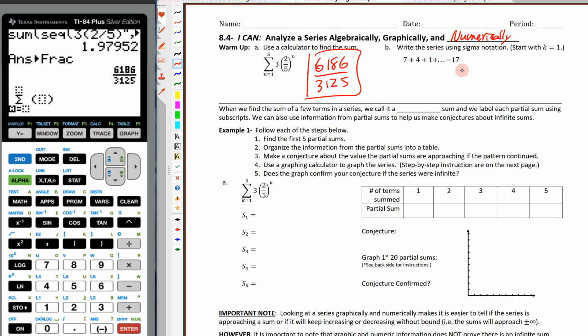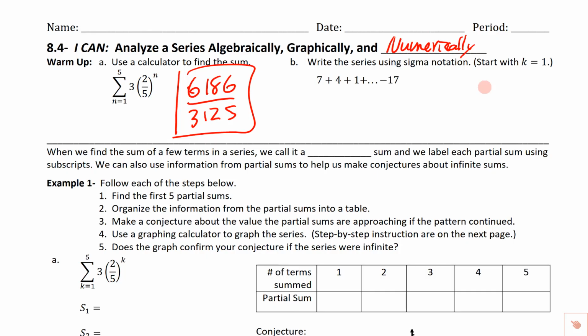On this one right here, it says write this one using sigma notation. This does not require a calculator. So I'm going to go full screen on this one. You are going to need to be able to do this on a test, so make sure you're ready for this. Let's see, I'm going to ask Wilson. Wilson, arithmetic or geometric?